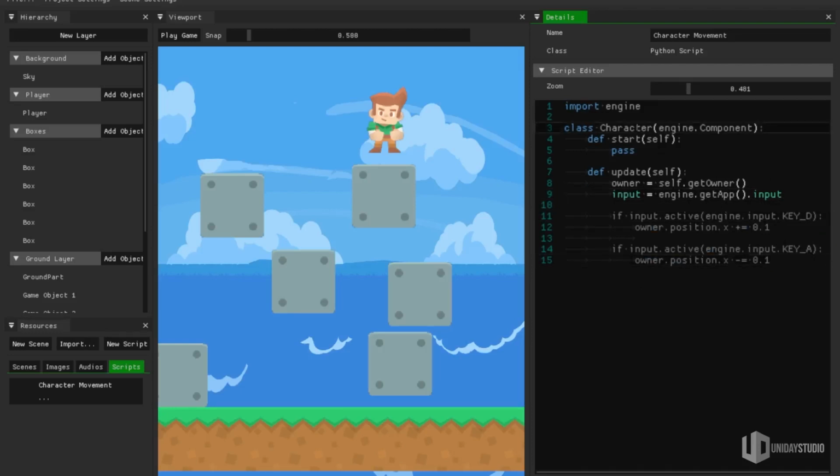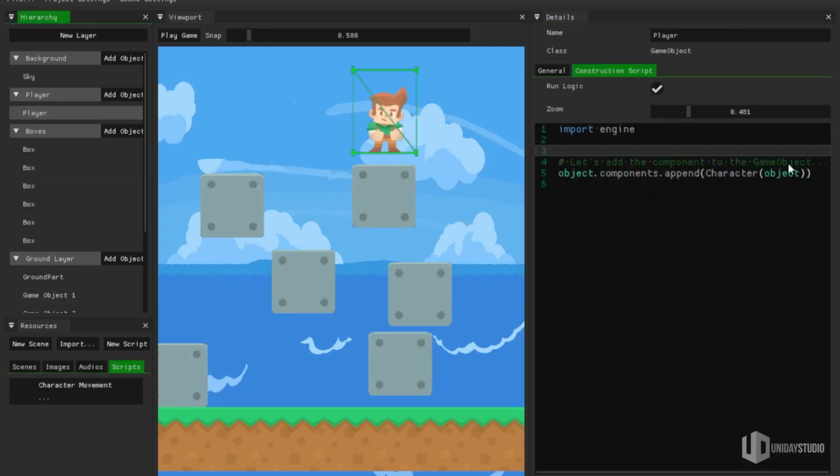But you can see here that I do have a character class that is a component, and it does have a start and an update method. In the update, I'm basically grabbing the engine input and seeing if the player is pressing D or A and moving left or right based on that. So it's a very simple component that I'm creating here.